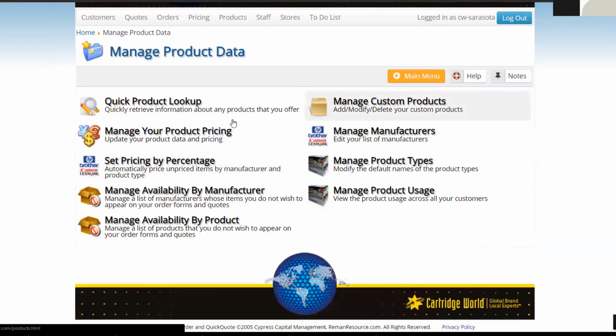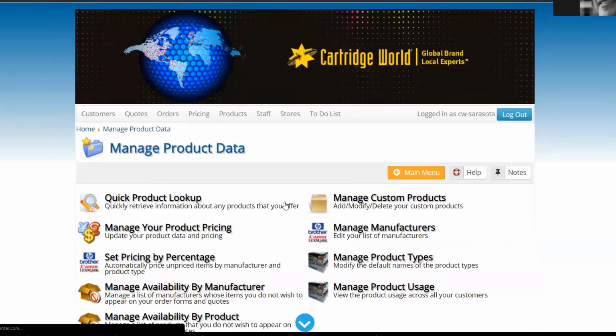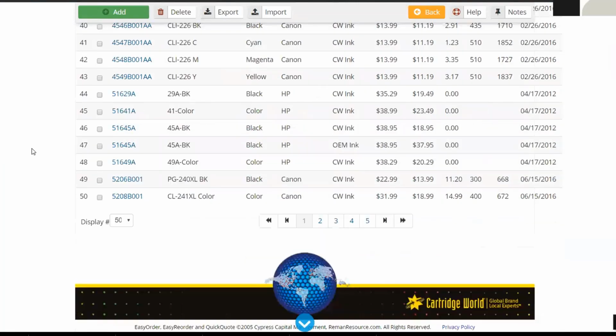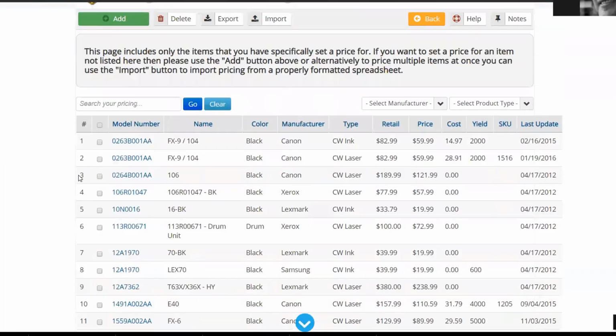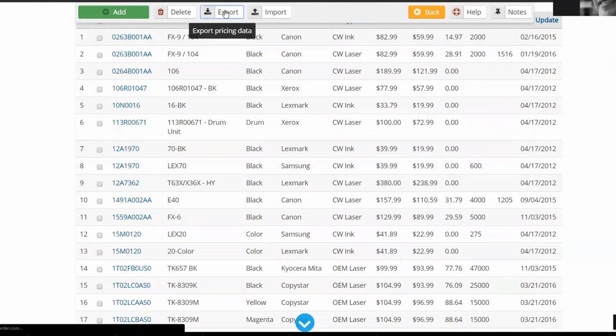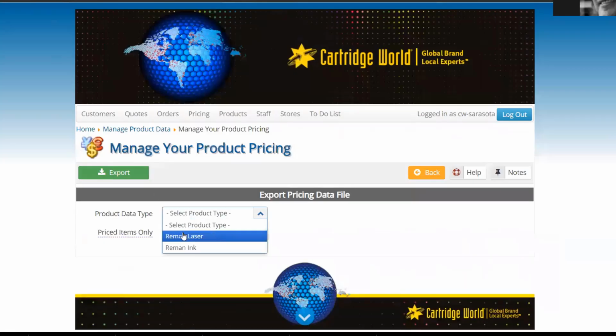So under manage your products and pricing, these are all the products that have been priced in your system before. All these items have been touched before. So basically all you have to do is export that list, and you can export Reman laser or ink. I'll just click export.